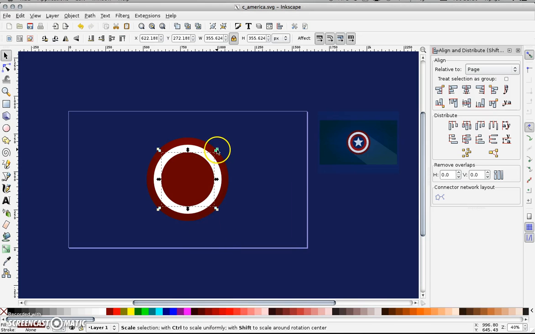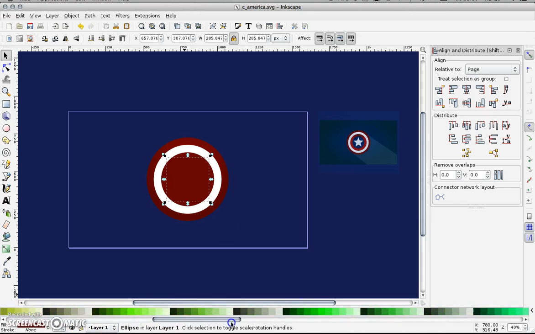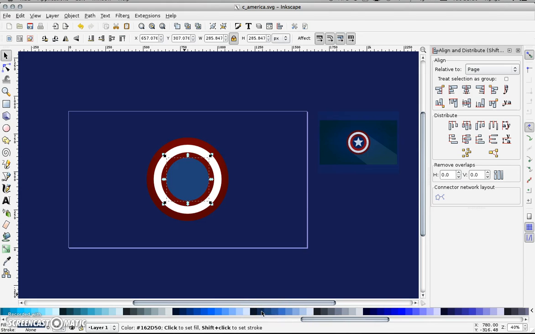and we need a blue circle inside, so it's exactly the same process. I'm just going to click, hold down Shift, pull in, and I'm going to go along my colour bar. I'm going to find a suitable sort of navy blue that would work for this particular shield. So I'm just going to pull down that, make that a little bit wider, and I think that's about right.